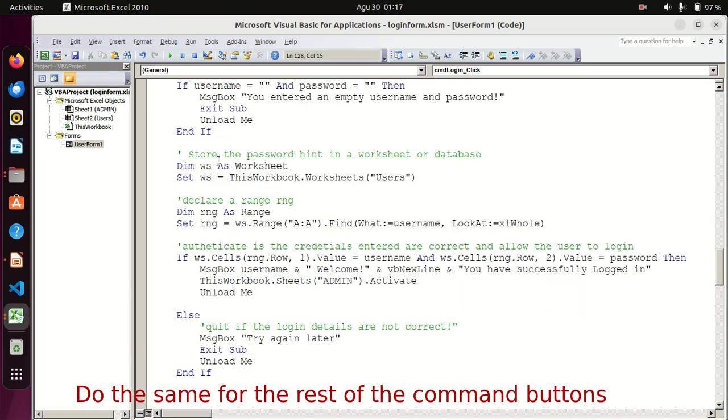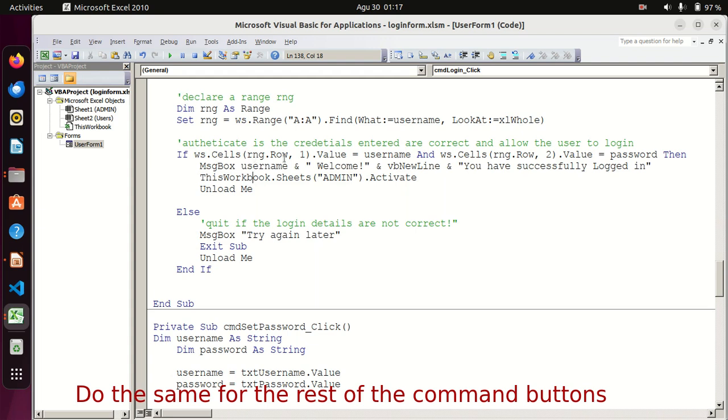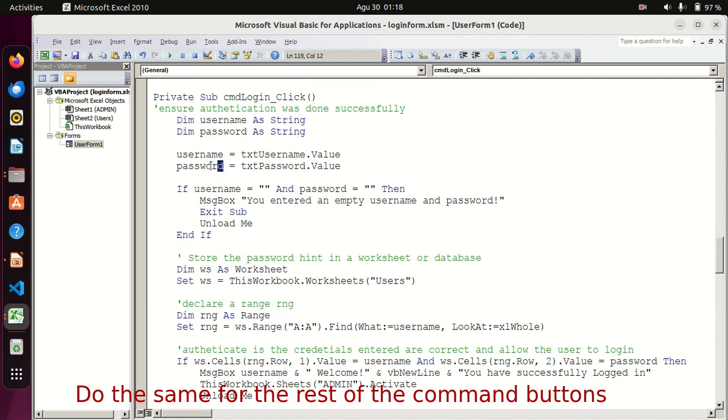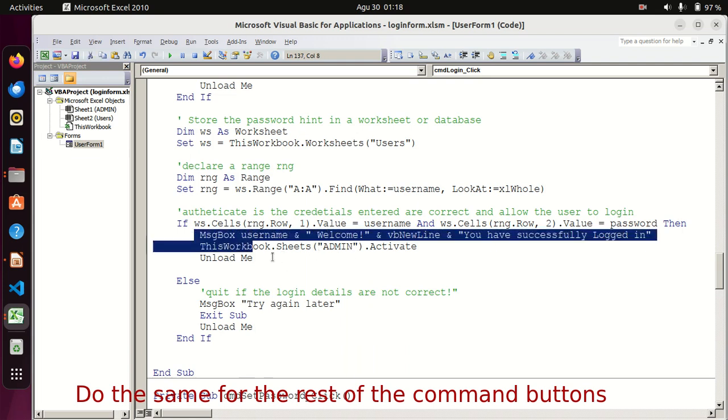And then we had to declare a worksheet, and the worksheet we declared was the users worksheet we named earlier. And then we also had to declare a range. We had to set the range to a given range, that is range A. The range A is the range where the usernames will be, and to search by the username and return whatever it gets, and to find if the username and the password are the ones stated in the variables as stored in the worksheet, and then authenticate and allow you in.